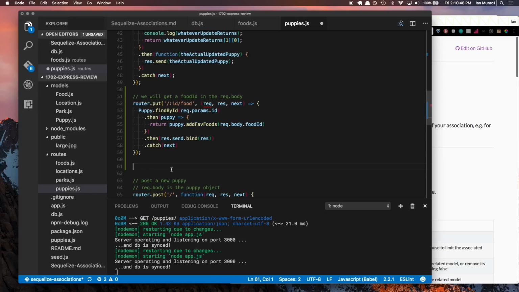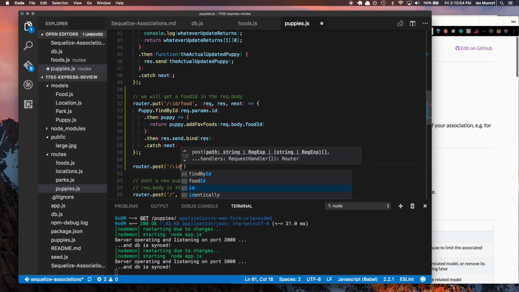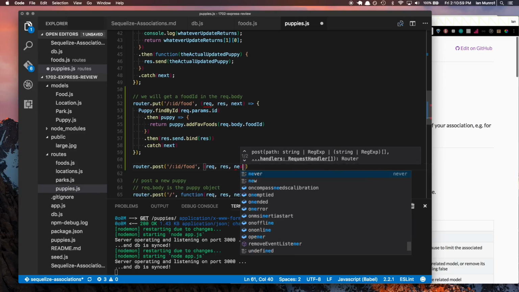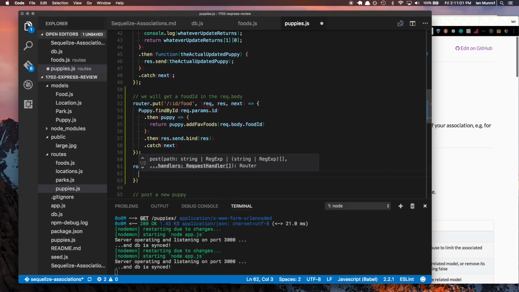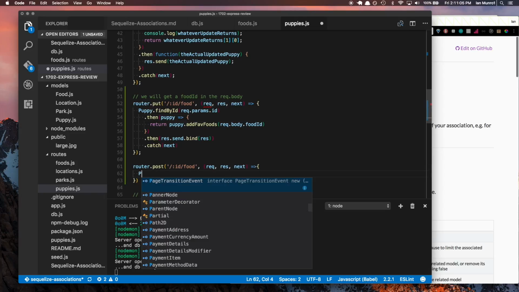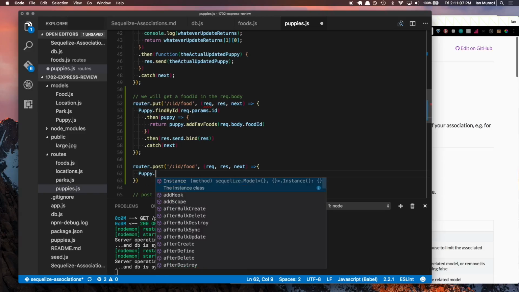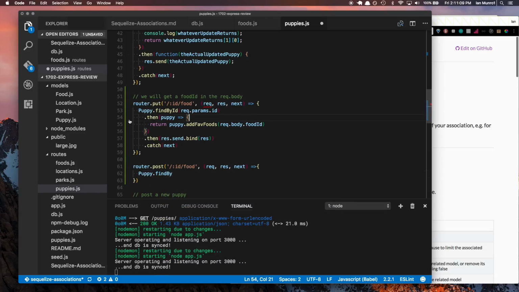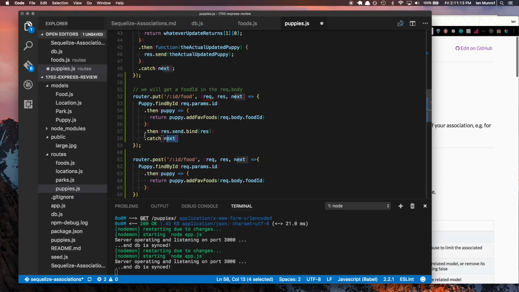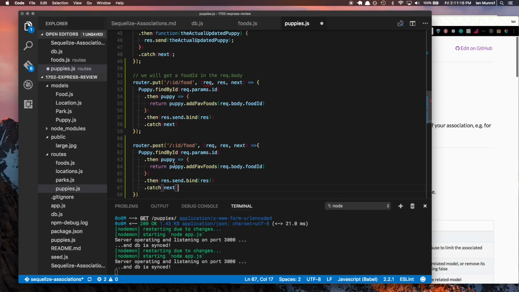Well, we're going to start with the router post because we're creating something new. There's something magical about post versus put in this case, but it's another way of self-documenting, and another way to differentiate between different actions. Don't worry too much about the magical nature of any one HTTP verb for our case. A lot of that's abstracted away by Express. All right, so we're going to find that puppy by ID.